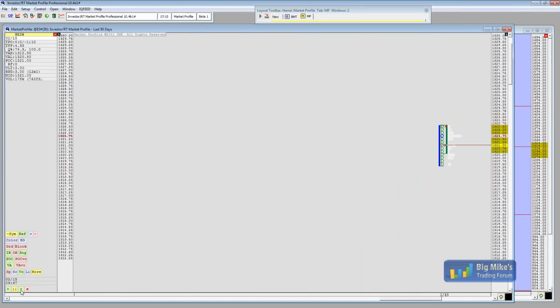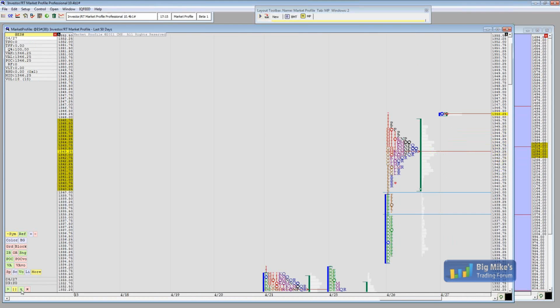I'm going to hit the plus button with the Control and Shift keys held down. That's going to take me right to the beginning of the current day. Then I'm going to hit play again, and it's going to play back the current day.